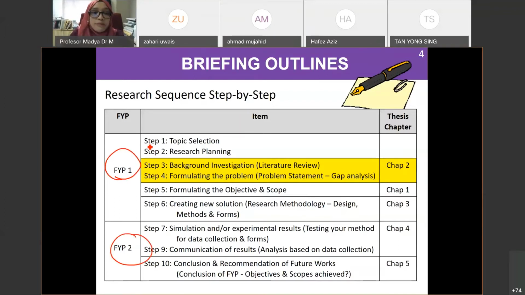So for the first part, what you did last week was the topic selection, which is step number 1. In the topic selection, you blindly select the title, right? So you do not know who the supervisor is. You only have a title that you think you are interested in. So after selecting this title, the next thing is that you're going to do the literature review search, but based on the guidance of your supervisor.